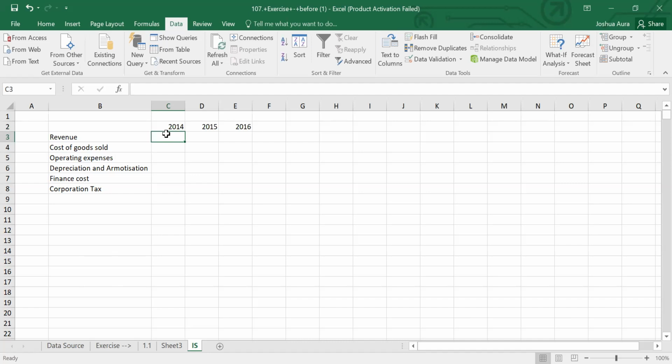I'm going to use the SUMIFS because there are many conditions here. So I'm using SUMIFS. So what I'll do, SUMIFS.